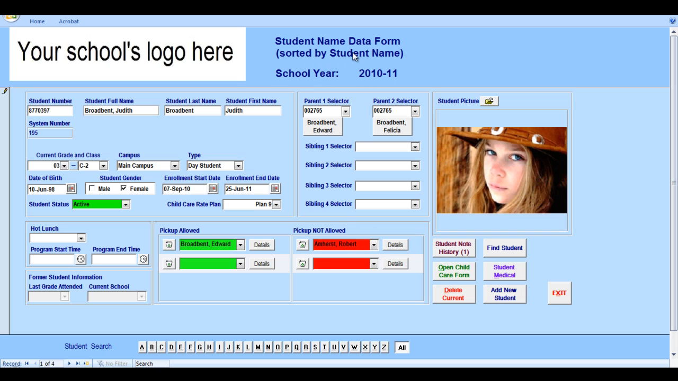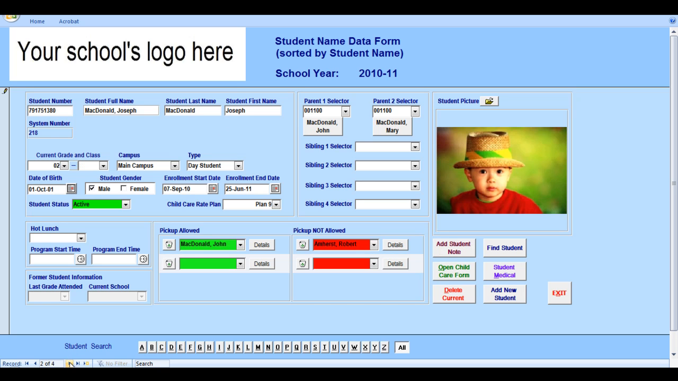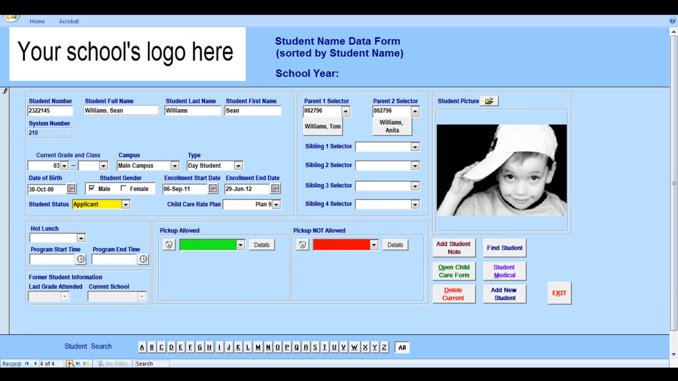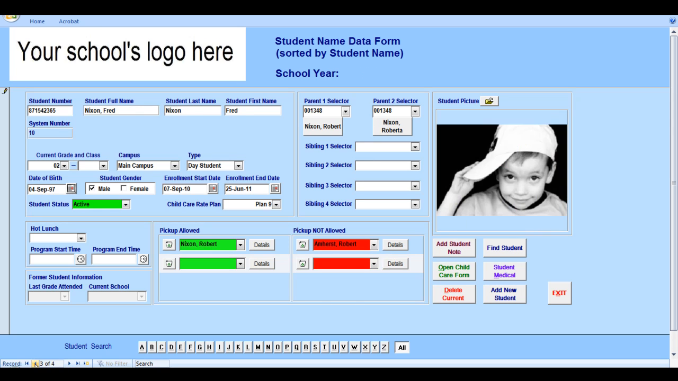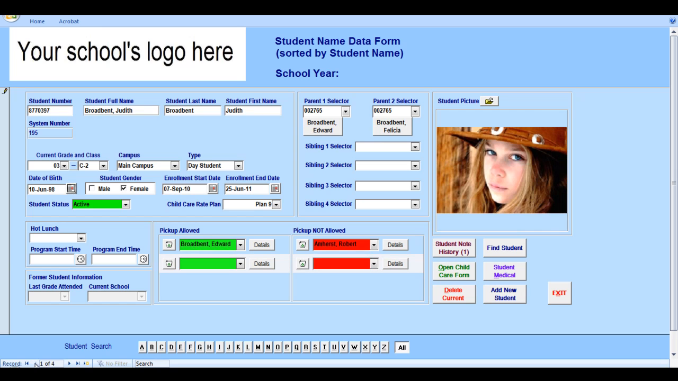The student name data form allows for the recording and tracking and editing of a wide array of different data and information on a per student basis. Simply clicking through the various records, you can see that the fields do change based on changing information for each student and the host of information that is available.